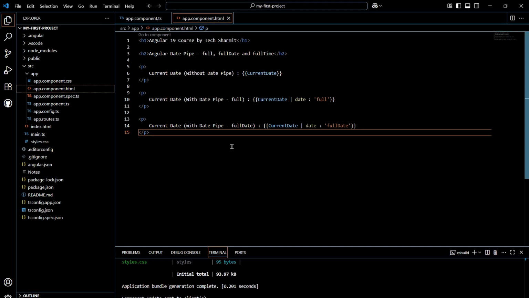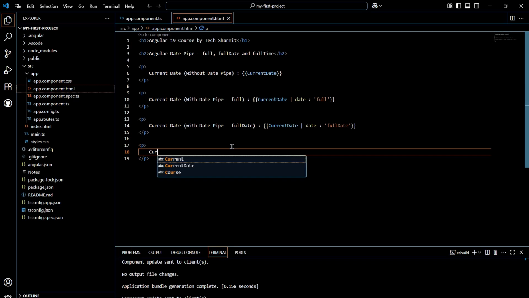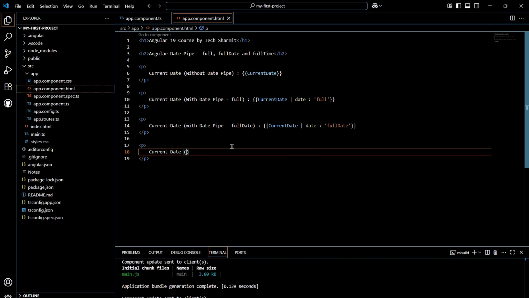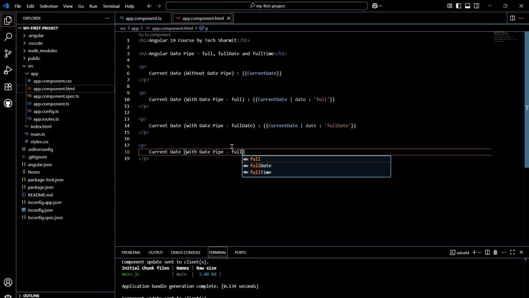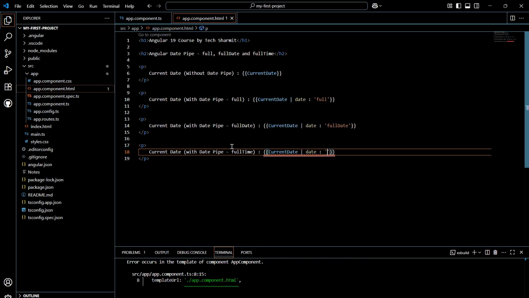So full date is ready. Now we will talk about the full time. Although with its name it's quite clear what we are going to do now, we will still see it here. So full date, current date with date pipe, hyphen full time, and then colon, then double curly braces, current date pipe, then we will write here date colon, and here we will write full time. Perfect.